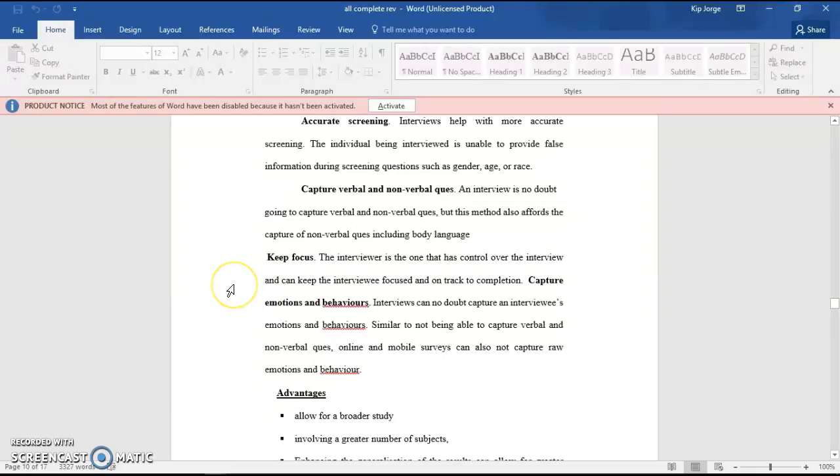Another one is capture emotions and behavior. Interviews can no doubt capture an interviewee's emotion and behavior, unlike online and mobile surveys, which cannot capture emotions and behavior.